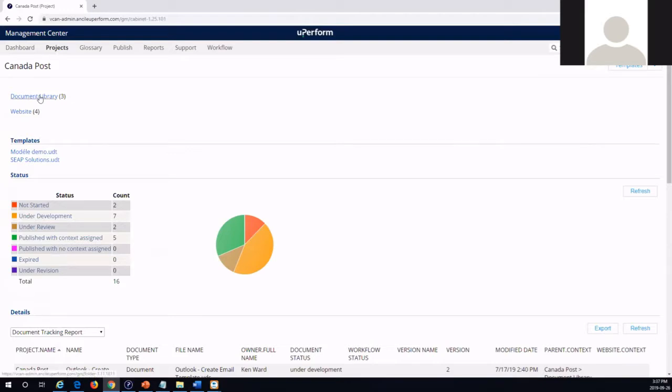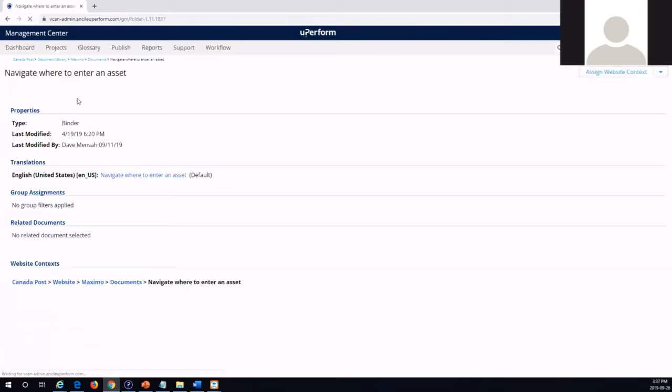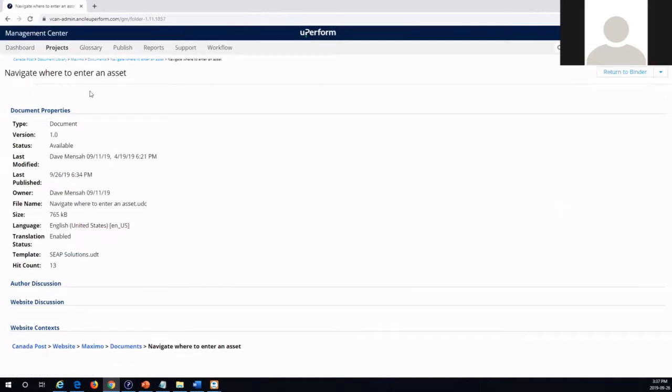The document library is where the content is stored. So if I wanted to access the content that we just accessed as an end user, I just go into here. And here's the navigation one that we were looking at earlier. But I can access the properties of that. See that it's only one version. So if it had multiple versions, you can revert back to previous versions. So it has a nice version control system.